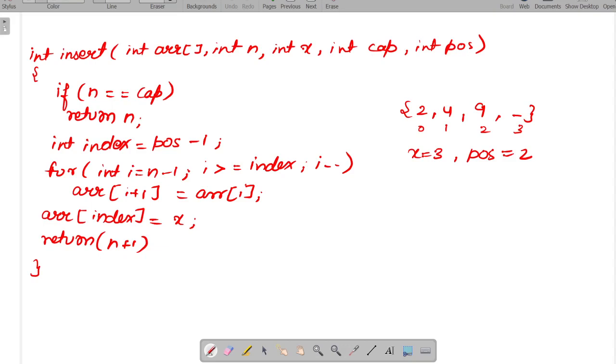So what we will check first, initially we will check if n is equal to capacity, which means that the capacity of the given array is equal to the number of elements in the array. So in this case we will simply return n because we cannot fill it because the array is completely filled.